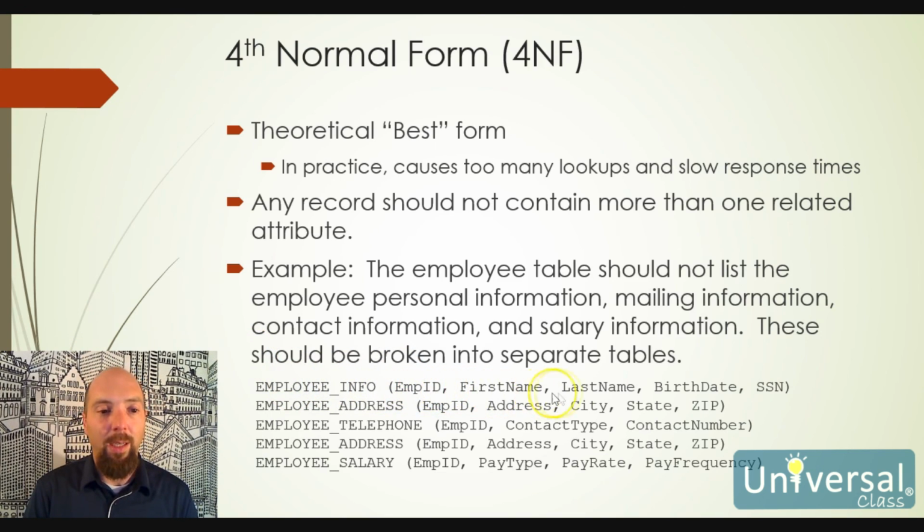That's their employee ID, first name, last name, birthday, social security number, and that's it. And then I have a table that deals with this employee's address. And then I have a table that deals with this employee's telephone number, the address table here, which apparently I repeated, and then their salary table. And they should all be separated out.